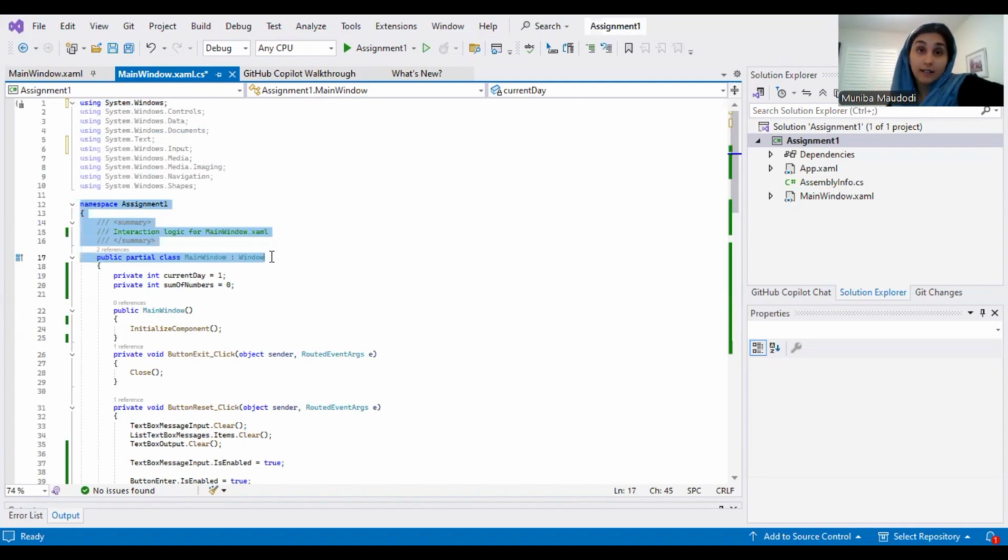It's inside the Assignment1 namespace. We have the MainWindow class, which inherits from the WPF Window class. I also declared two private variables here. One is currentDay and the other one is sumOfNumbers. The currentDay starts at 1 and is used to keep track of which day we are on, and sumOfNumbers starts at 0 to add up all the numbers the user enters.